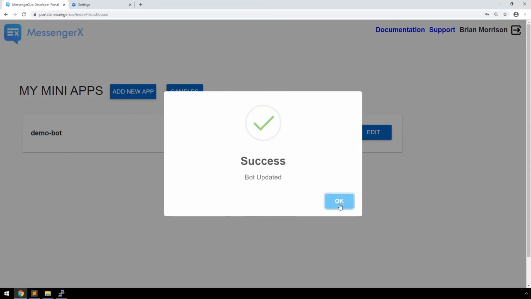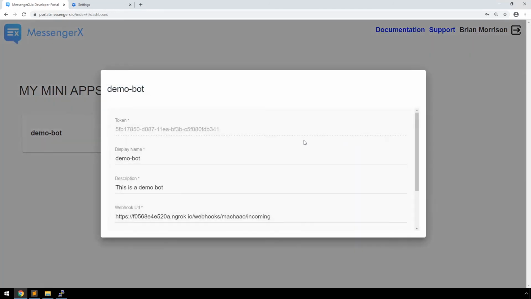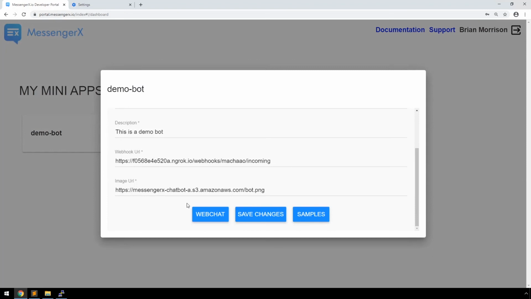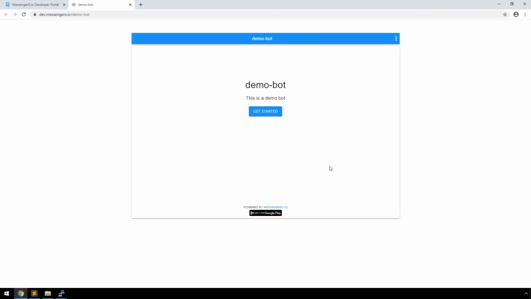And let's go ahead and test our bot and see if it works. We'll click OK here. Go ahead and click Edit again. And if you scroll down a little bit, you'll see a button here that says Web Chat. Let's go ahead and click on that. So here's the beginning of our web chat with our demo bot. You can see we have the name and the description. Go ahead and click Get Started.